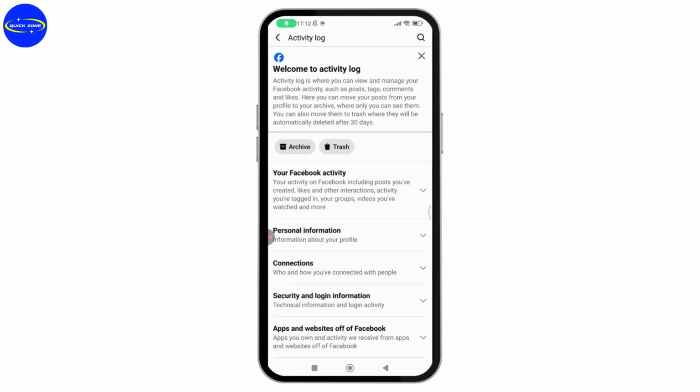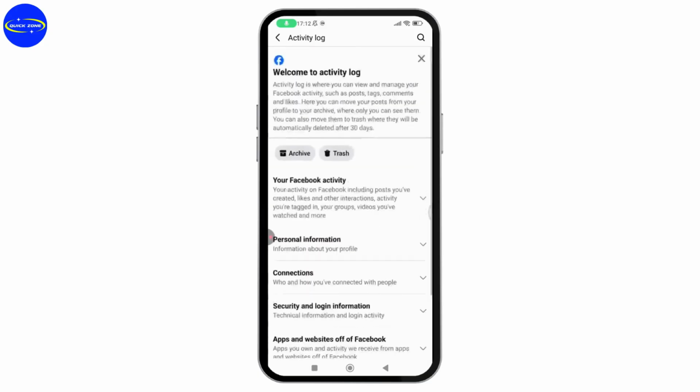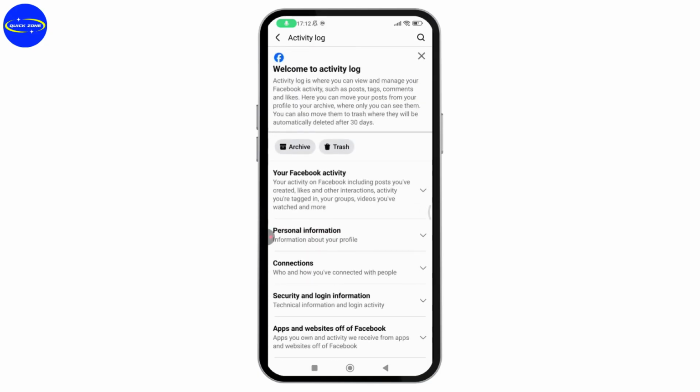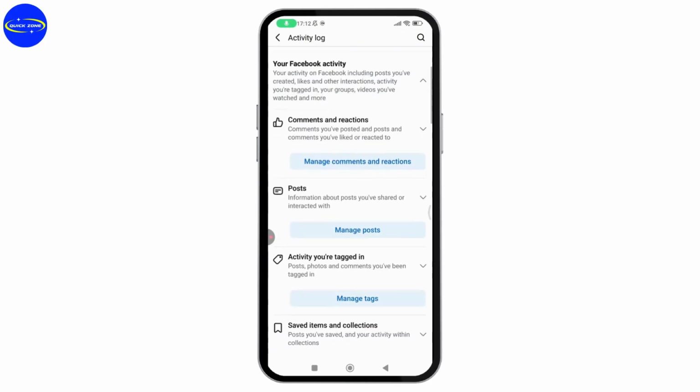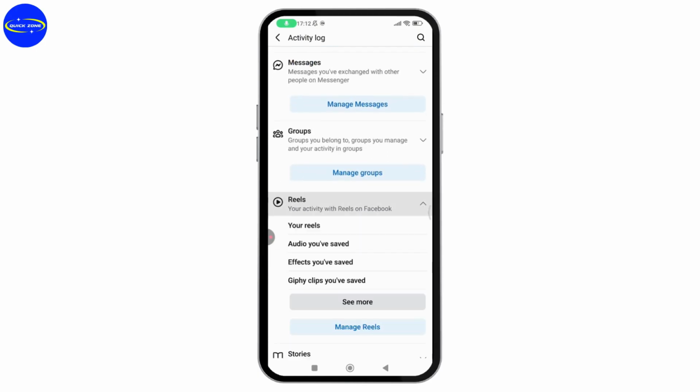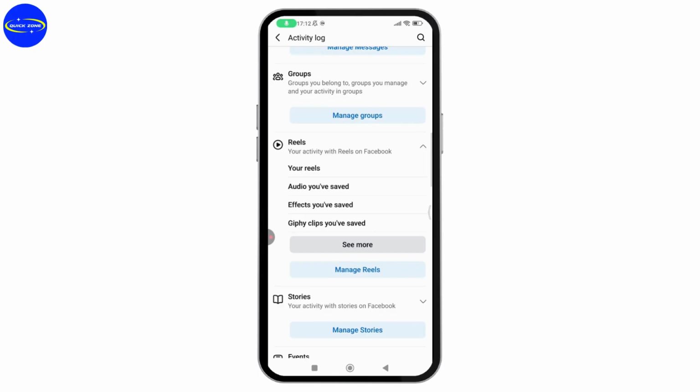Now here you need to just simply go with your activity history. Scroll down a bit and then you'll find an option of activity history. Or you can also go with your Facebook activity, scroll down and you will have Reels. Go with the drop down, which will be on the right side, and tap on manage Reels.